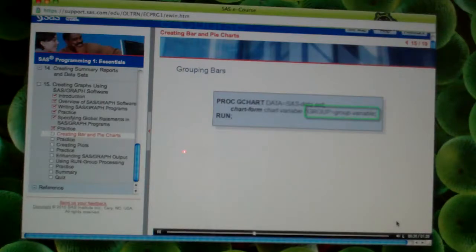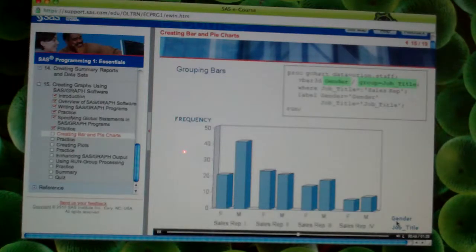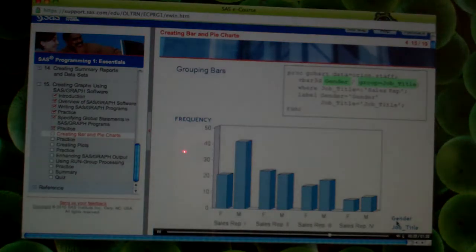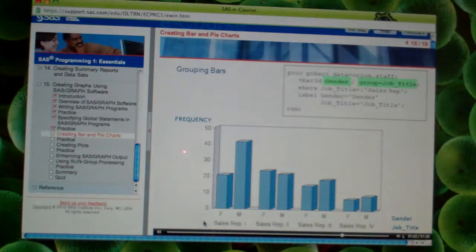Like subgroup variables, group variables can be character or numeric, but SAS always treats them as discrete variables. This program specifies gender as the chart variable and job title as the group variable. In this chart, the height of the bars represents the frequency count of the chart variable gender. PROC GCHART creates a separate set of bars for each value of the group variable job title. The groups are arranged in ascending order of the group variable values.